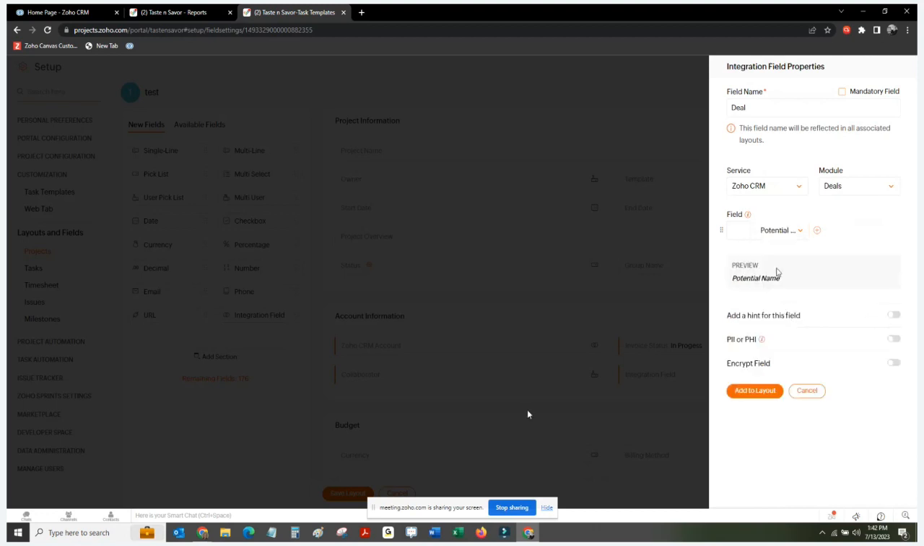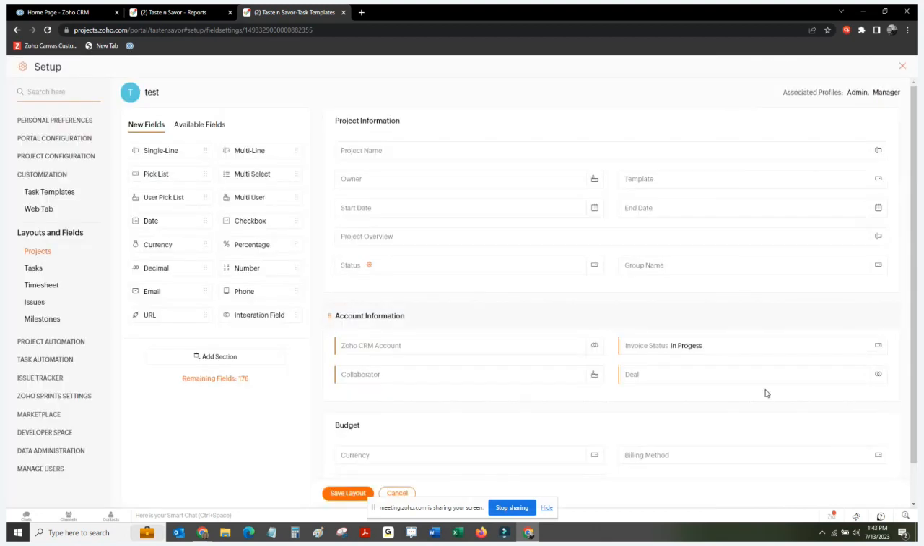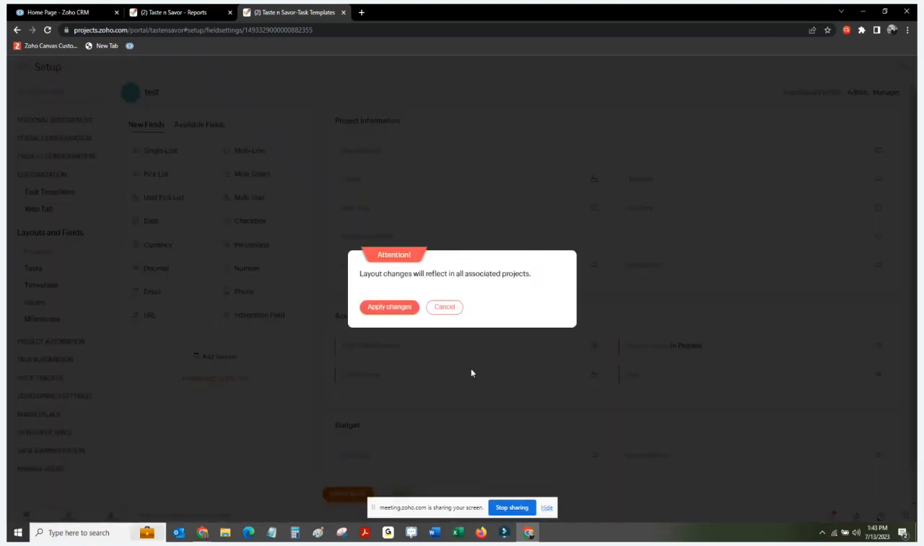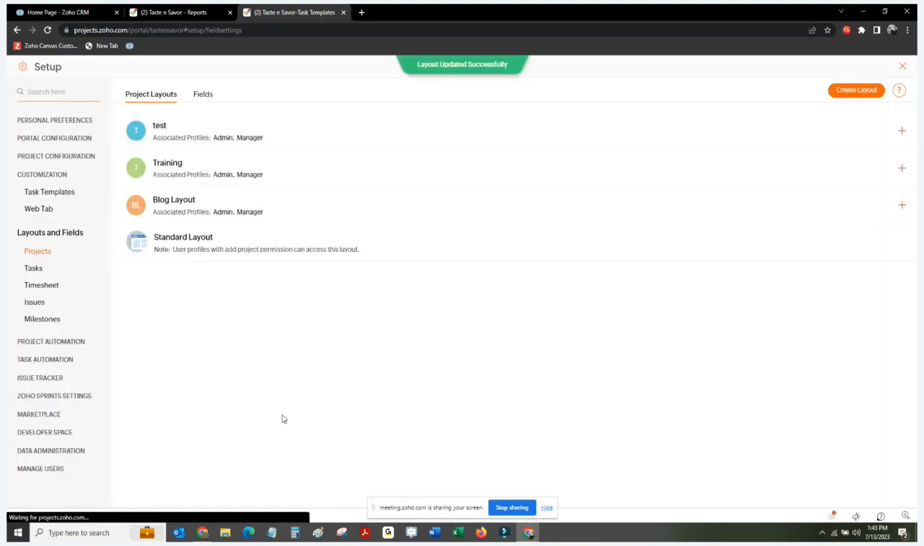Okay, I can add a hint for that field. If it contains personal health information, I can identify that, or I can encrypt the field. I add it to layout. Now, whenever I use this layout, I can associate my account or my deal to this project. Okay, I save my layout and I apply changes. And now I have this test layout.